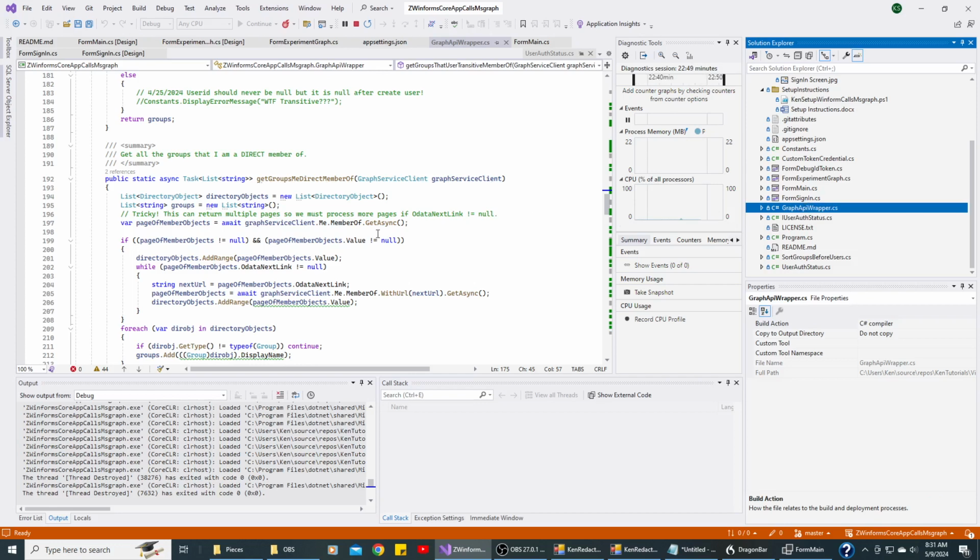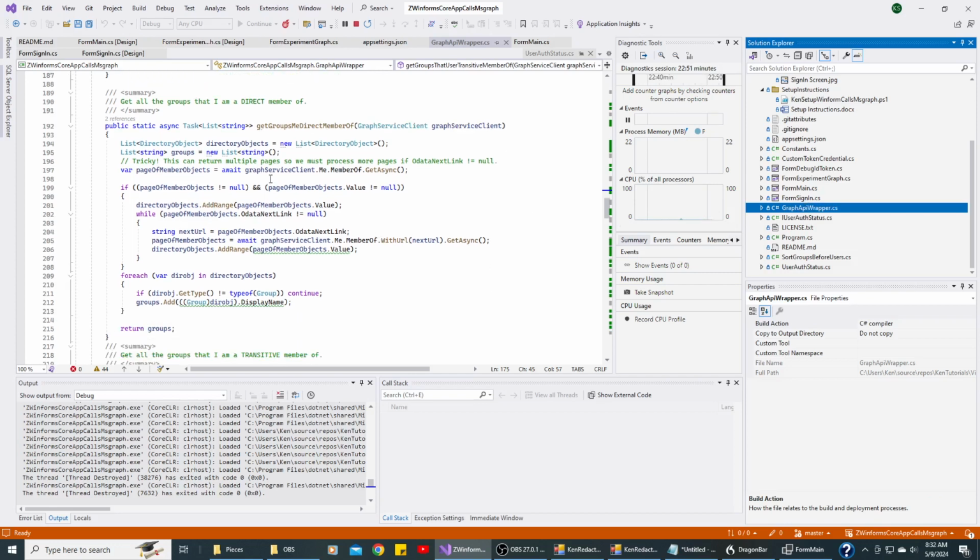In the source code, I have a Microsoft Graph API wrapper. Here's one method in here just for an example. It shows that we're going to use Microsoft Graph to get groups that I am a direct member of. And there are many methods in here. You can look at the source code on GitHub.